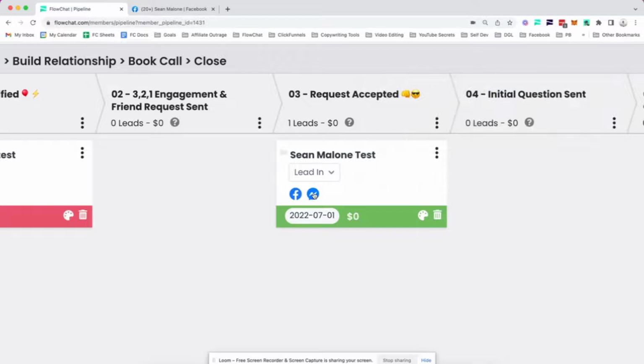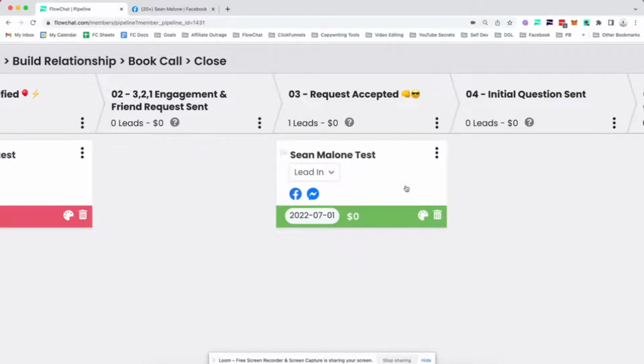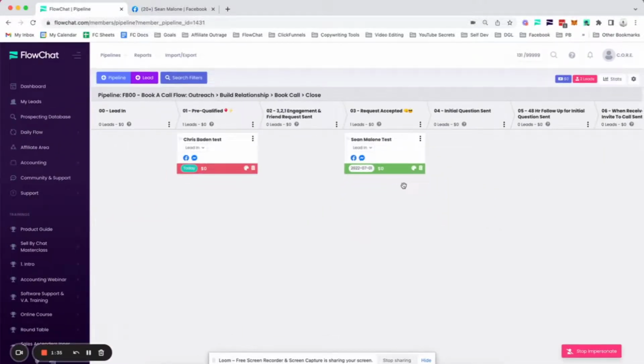All I do is click this button. It takes me into the profile, into the messenger profile. I paste the message, send it, and come back here, click and drag the card, and move along.